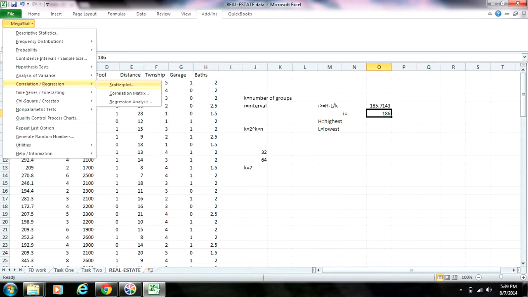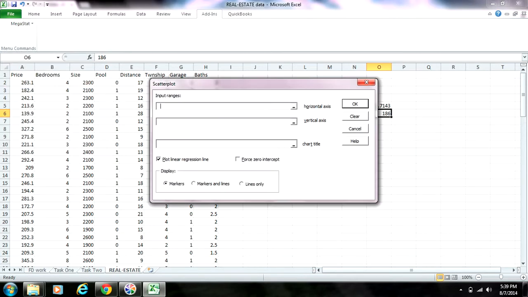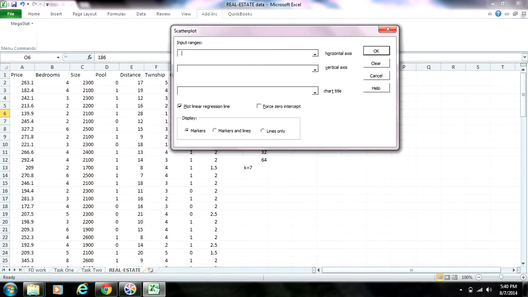So let's run the scatter plot. We click on the scatter plot. You get this dialog box, and the dialog box is asking you your horizontal axis and your vertical axis. The horizontal axis is the independent axis, or the predictor. That's the one that's predicting the vertical axis. So out of these two variables, price and size, which one is predicting the other? It's very obvious that the size of the home predicts the price of the home. That's our hypothesis, that the bigger the size, the more the price. So the size is the one that's affecting the price.